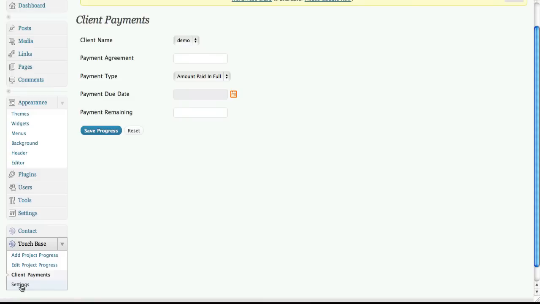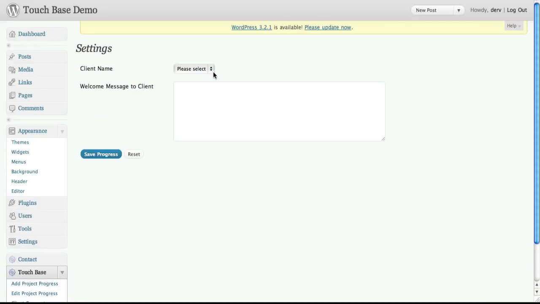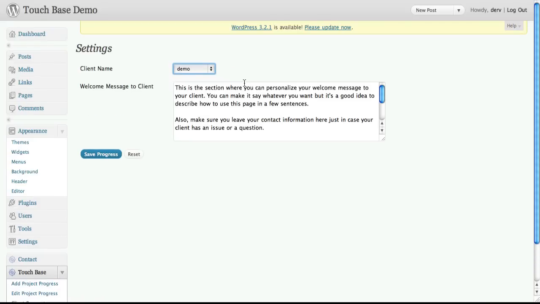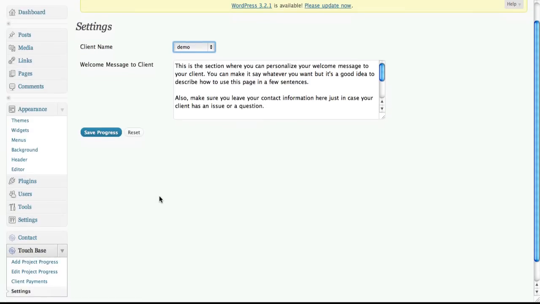All right, settings. Again, this is pretty self-explanatory. As I've mentioned before, you pick the client name, and then from here, you just make it personal. You can put in your contact information. You can give updates on whatever they want, whatever you want to do. So it's pretty easy. It's very straightforward.